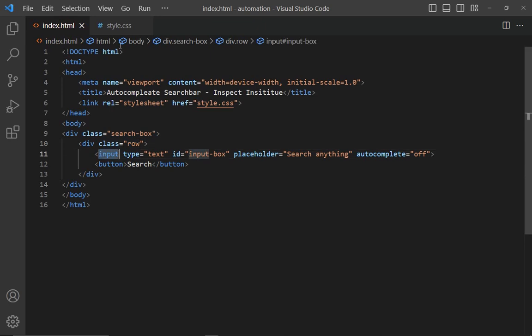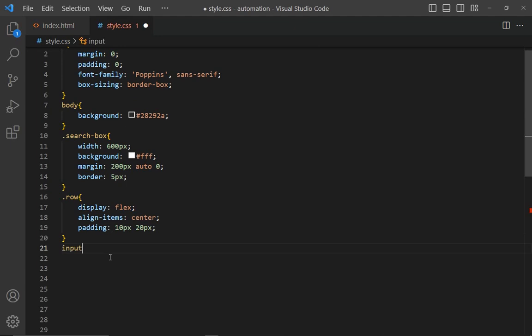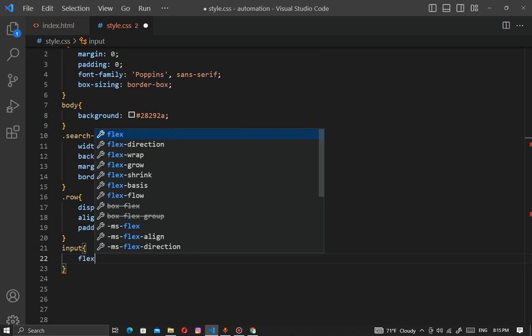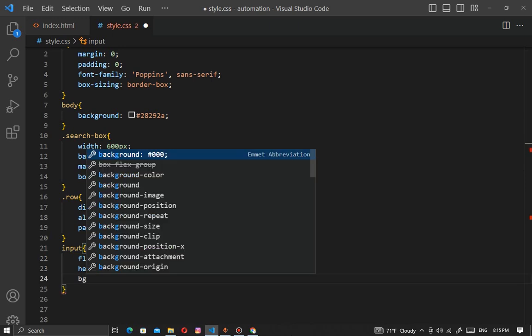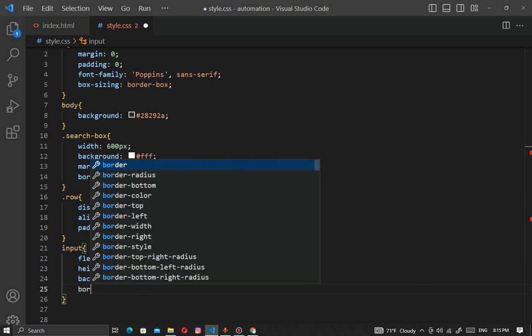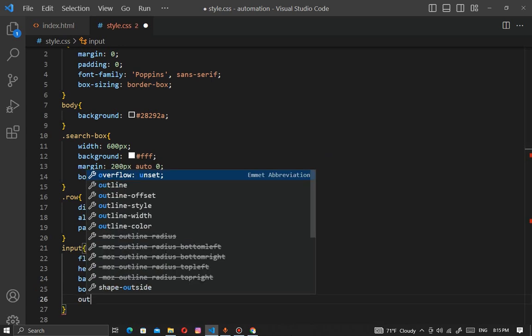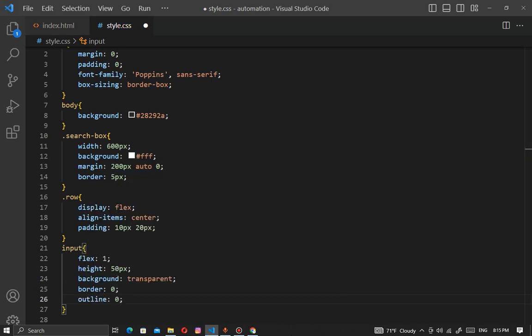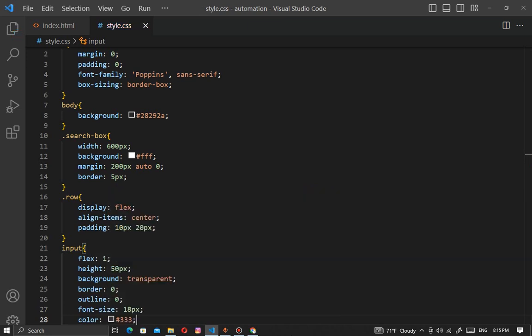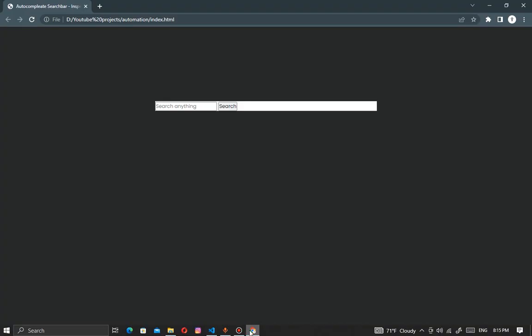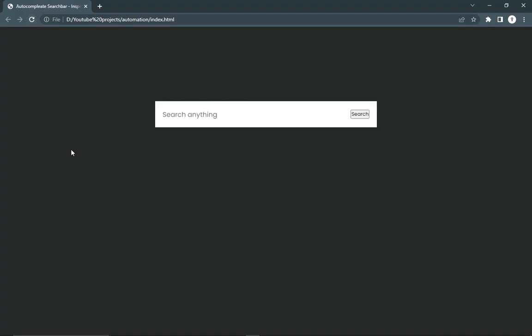Copy this tag and come to the CSS file. Here let's add input. For this input, let's add flex. It will be 1 and height 50 pixel. Background transparent. Border and outline it will be 0. And set the font size 18 pixel and font color it will be dark. After adding this, let's refresh your web page. We have successfully completed this input box.